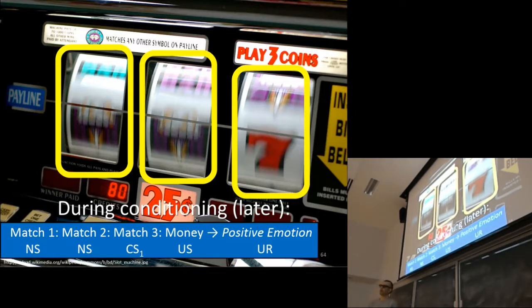Now, remember through secondary conditioning, higher order conditioning, if you go back to the celebrity endorsements, we now have, go back to match two.